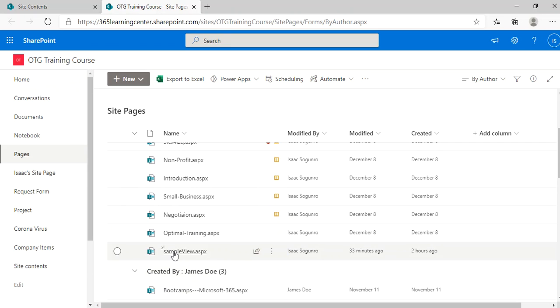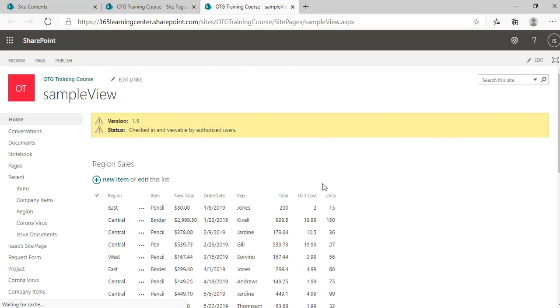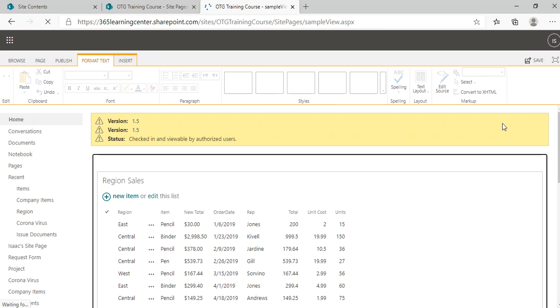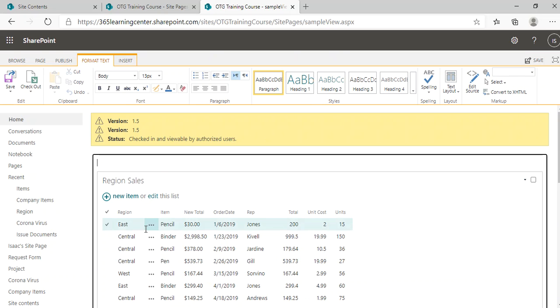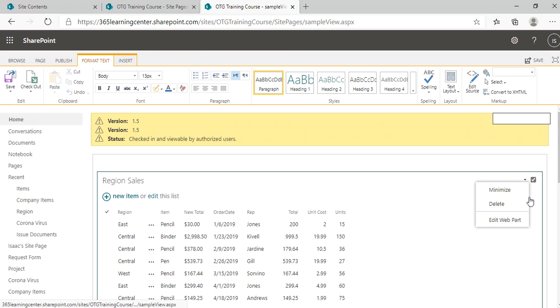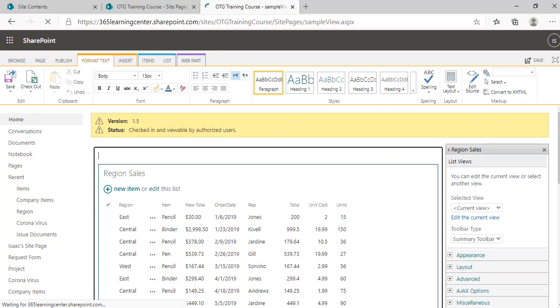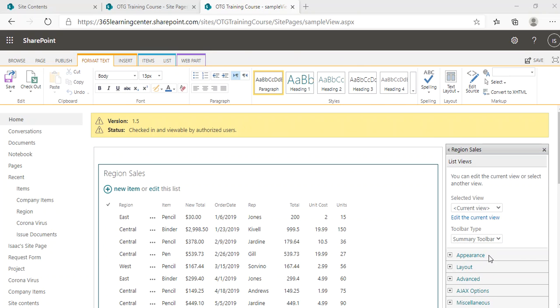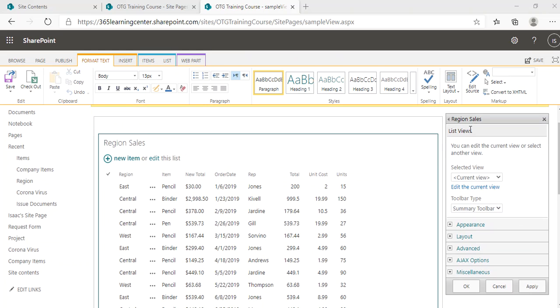So I got my sample view here. I'm going to edit this page. This is a web part that I added to the page, and I'm going to edit that web part. On the right hand side here, we have this region view sales properties panel. We talked about the views you can select here, but I don't think we talked about the toolbar type.